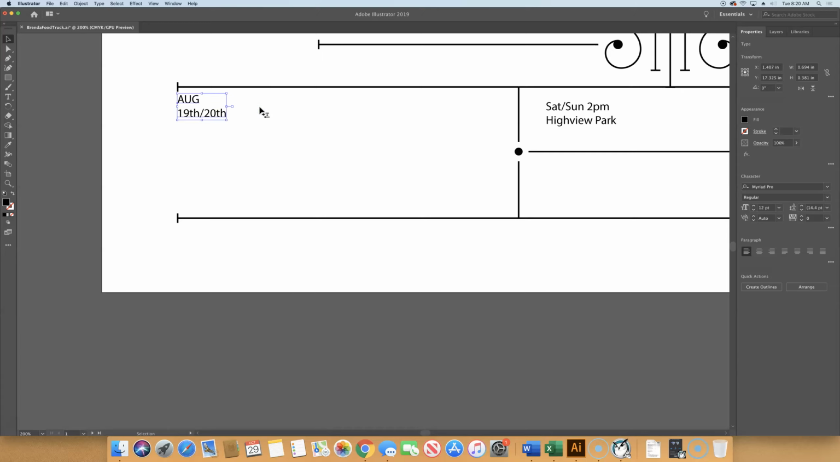So if you double click, it converts it to area type, the kind where when we pull on it, it stretches. Whereas before, if we would have pulled on it, we would have only pulled the bounding box around. So you can switch from one to the other as needed.